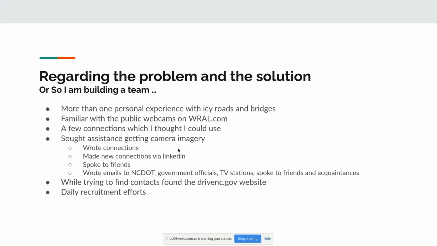I don't have API gateway in here, I don't think, unless maybe that's API gateway. I don't know. But regarding the problem and the solution, or am I building a team, right? Which I kind of was doing both. So when I first started this, like I said, I saw the hackathon and I thought, oh, well, this is what I'll do. I'll use the icy bridges. I think that would, like I said, be beneficial. I also kind of thought, hey, I've got a little bit of familiarity with these webcams on WRL. I know they're out there. I've looked at them previously, and it says NCDOT cameras. And driving around the road, you see them, right?